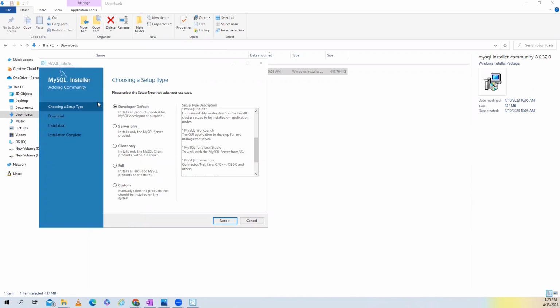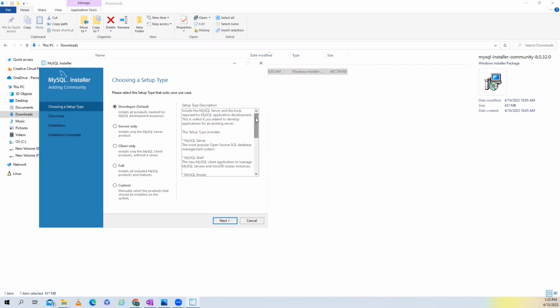First step is choosing a setup type here. On this window there are 5 different options. You can choose any of the options available here and you can read more about particular options. The developer default one will install MySQL products like MySQL Shell, server, MySQL router, and so on.